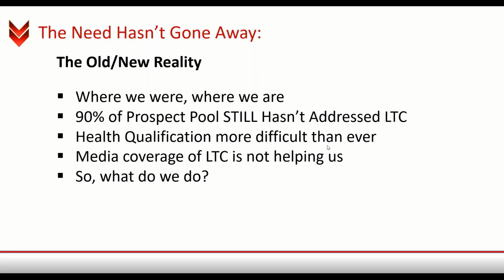When we really look at it, 90% of the prospect pool still hasn't addressed long-term care. Nobody really wants to talk about it. It's getting harder and harder to get people placed in that. That's why we've come up with a lot of short-term cares and home health cares to make sure we can get all of our clients some type of coverage in case they can't qualify for long-term care.